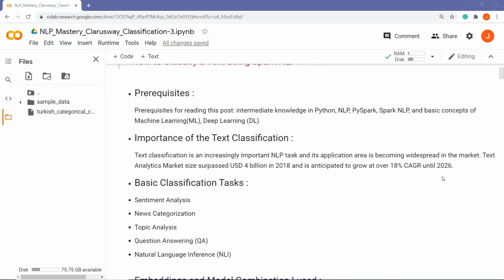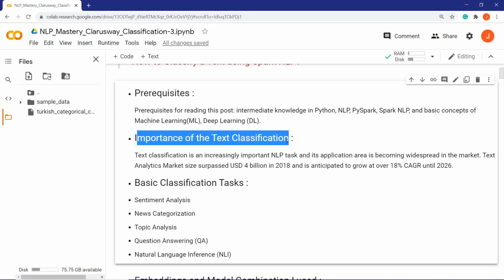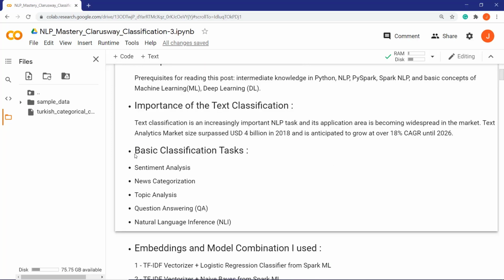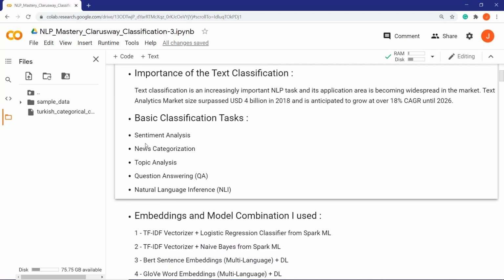And prior to diving into the code of the classification, let me draw your attention to the importance of text classification. Yes, text classification is an increasingly important NLP task, and its application area is becoming widespread in the market. If I need to mention basic classification tasks, I would say sentiment analysis, news categorization, topic analysis, question answering, and natural language inference.